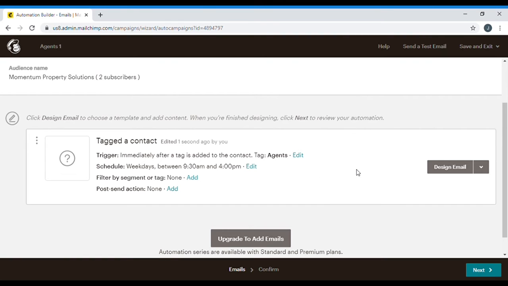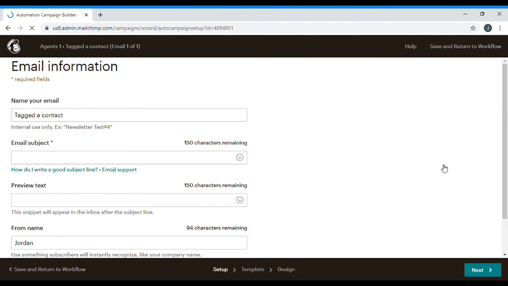So now we're ready to design an email. So we have this automation set up. You can just click here on design email, and you want to name your email. This is just for your use, so they're not going to see this. So I just call it agent 1. Email subject, this is something you want to be creative with to grab attention. So for here, I'm just going to say just following up. But you can be creative with whatever makes sense for your business.